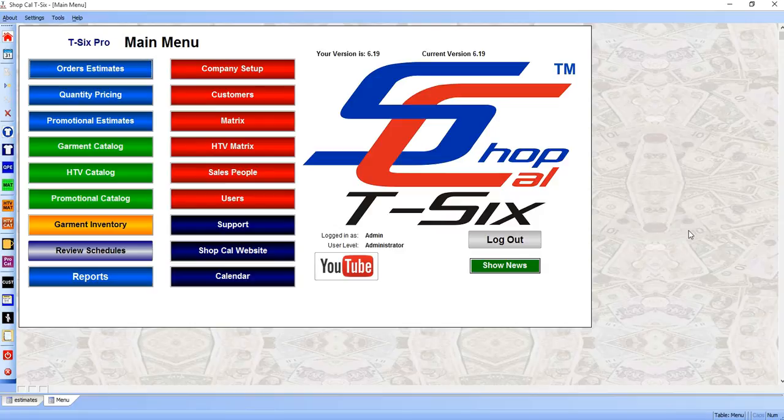With ShopCal T6, you can run it in multi-user mode. It doesn't require any other software, unlike some of the other applications out there which require you to buy additional copies of FileMaker Pro or something like that to be able to run in multi-user mode. ShopCal T6 does not require that. It can basically run 200 or 300 or more workstations. It's only limited by the speed of your network and what you can set up on it.